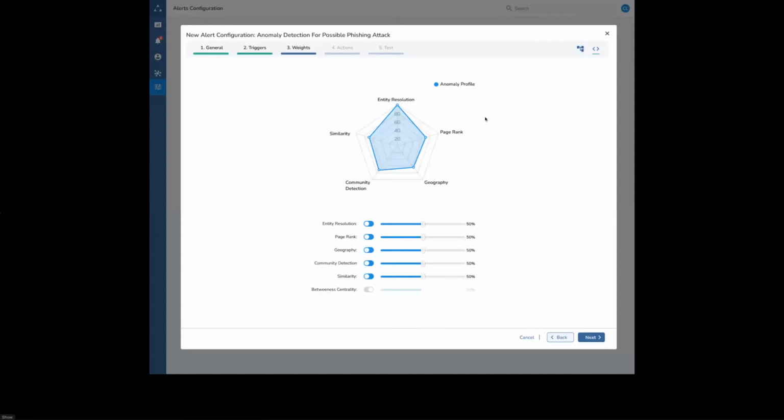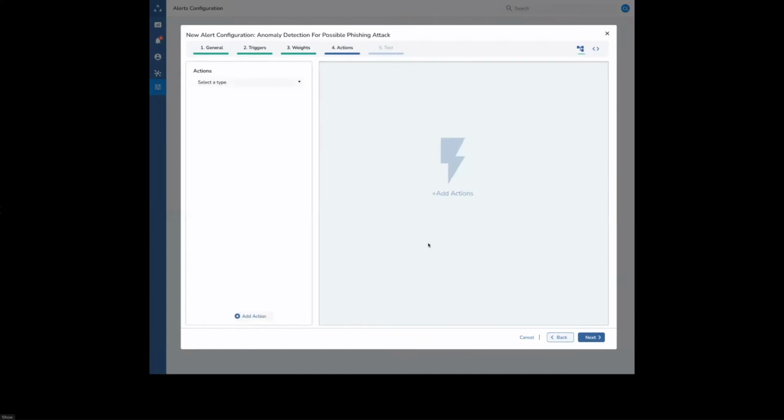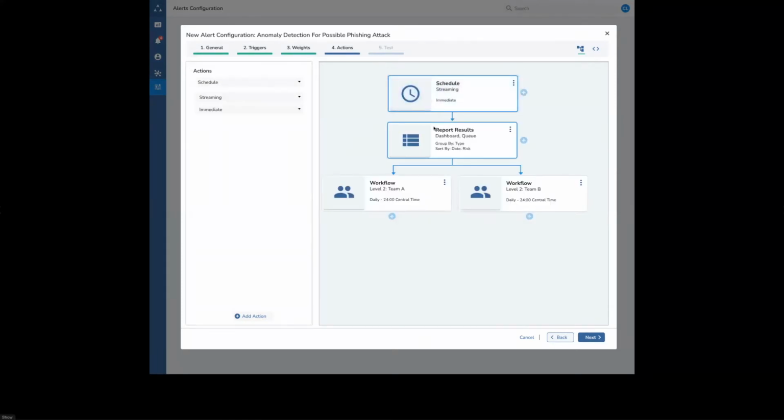So I can set different weights based on those analytics and just attenuate some of the thresholds that I want that anomaly profile to trigger. And then I can say, okay, I want these actions to happen if something actually triggers. I'm going to want to schedule this not as a batch job in this case, but as streaming and immediate, because it's time sensitive. And I want it to report the results to a few different workflows, as well as put it on my dashboard.